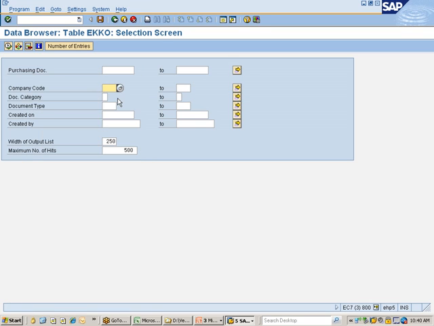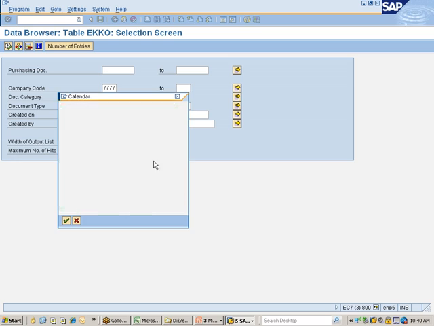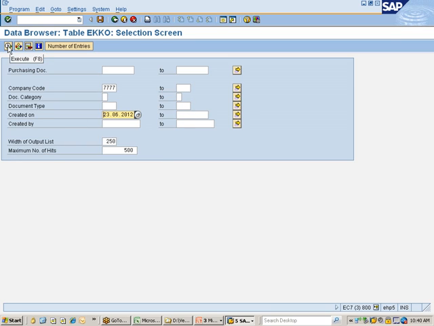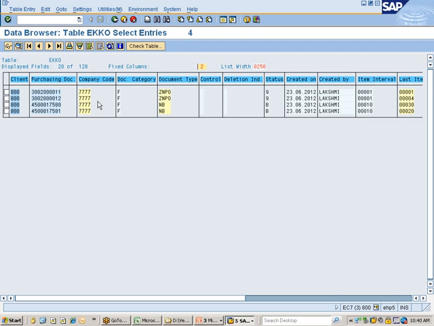Okay, so here my company code is 77. Created today. Let me take today's date. I remember I've created 2 purchase orders. Let me see if there are any others that got created. Yeah, you could see here there are 4 orders created.